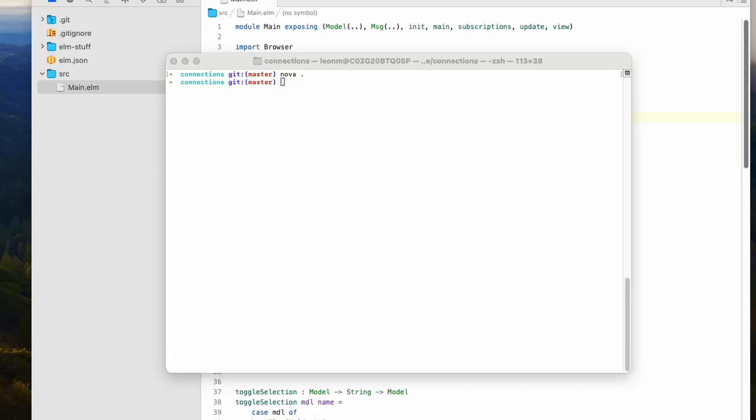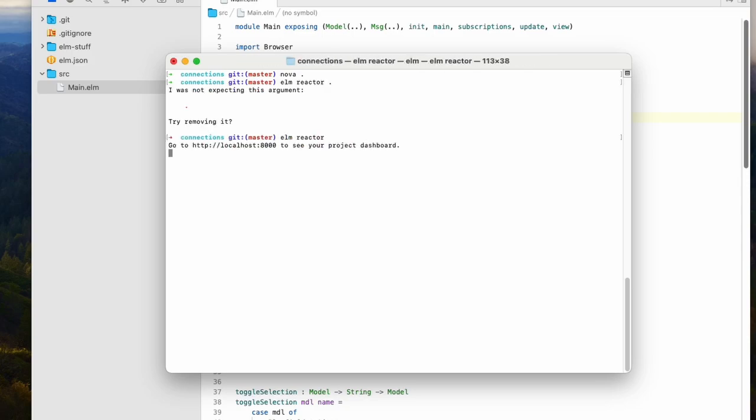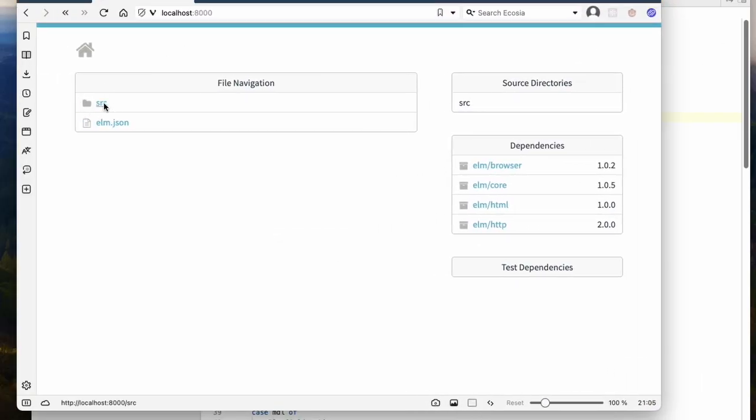Okay, so I am going to continue working on this connections application in Elm. We'll start the reactor just to see where we are at the moment, and if I bring it over to this window and show the main application, we've currently got the user able to select items.